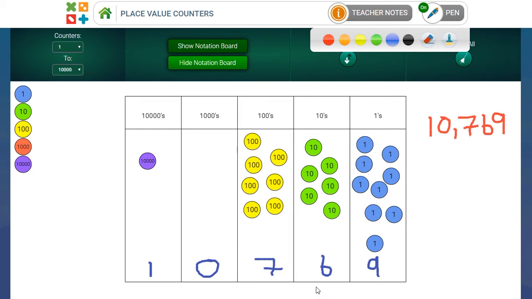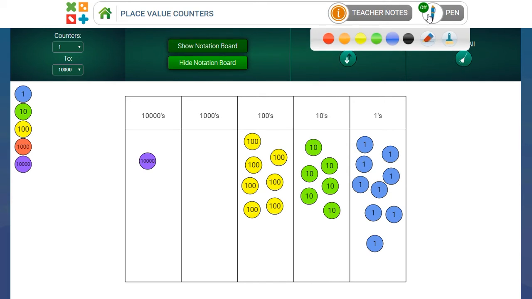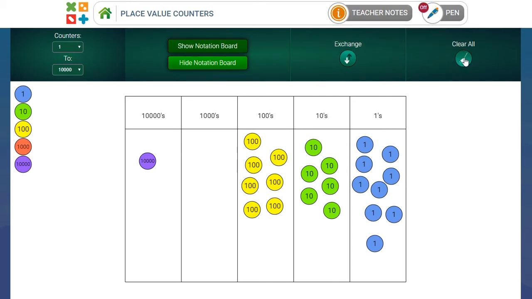So 10,769. For the children, this is very visual, it's tactile, and through using the place value counters, it becomes more accessible and more understandable to more of the children. Next, we close the pen and we clear all from the screen.